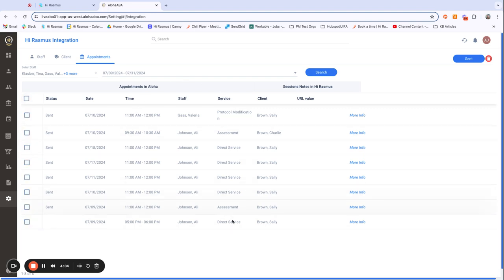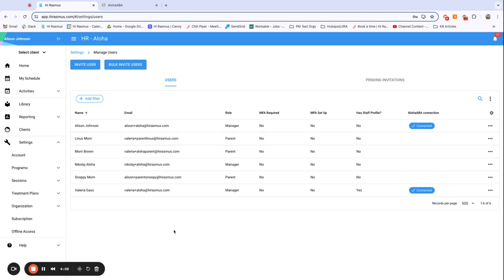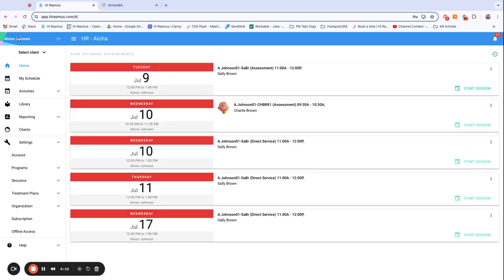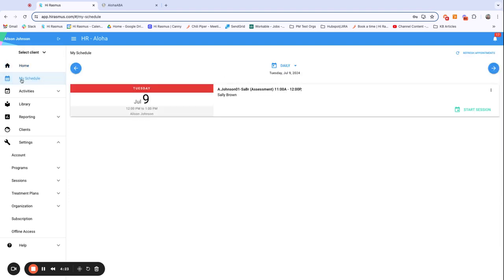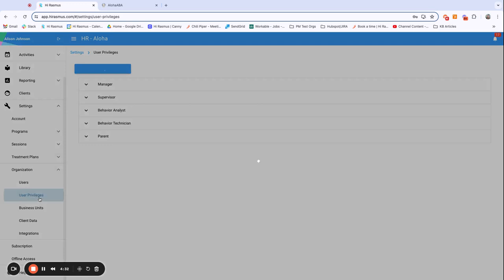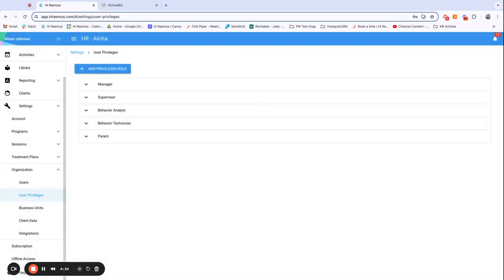So let's talk about what it's going to look like to see Aloha appointments in Hi Rasmus. So a couple of things. If I click my name in the top left corner here, then you'll be able to see all of your upcoming appointments. But if we want to see appointments that have happened in the past or that are coming up farther in the future, you're going to want to navigate to the My Schedule page. Now, just keep in mind that this has to be turned on for the particular user role. You're going to do that for a user role by going to Organization, User Privileges. Only managers have access to do this.